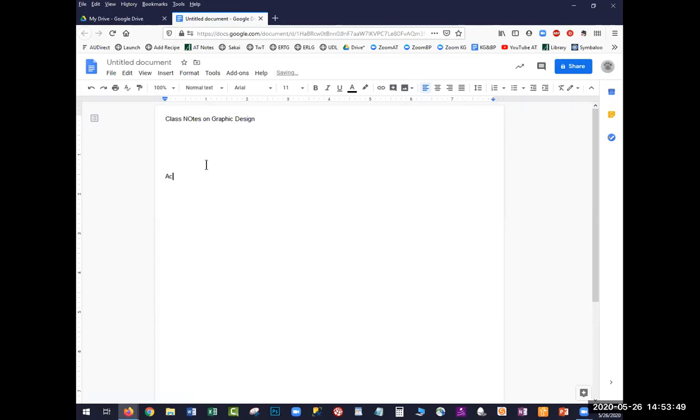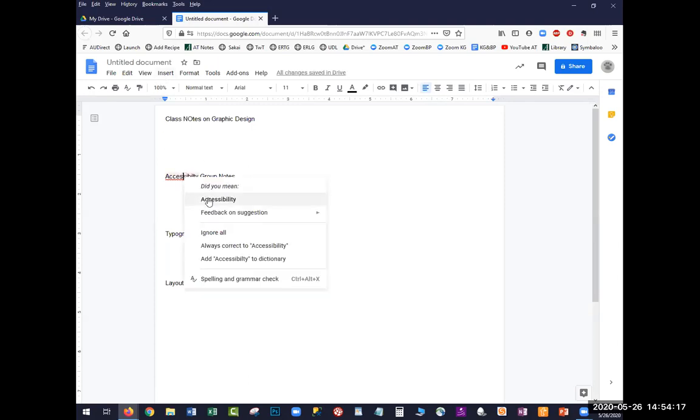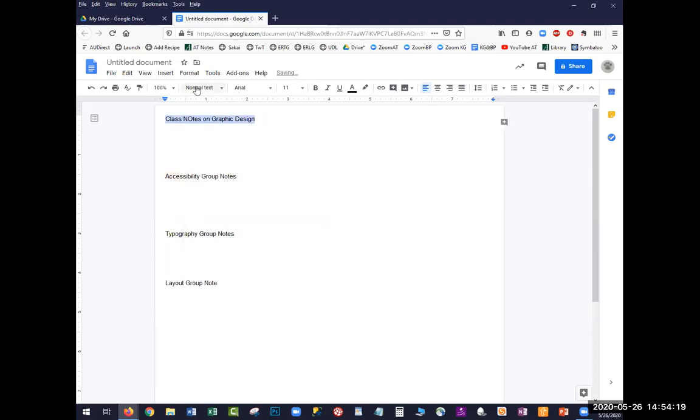And I would say accessibility group notes, typography group notes, and layout group notes. Now, you might have group 1, group 2, group 3, they might all be answering the same questions. That would be fine too. You just set up your notes document in advance.